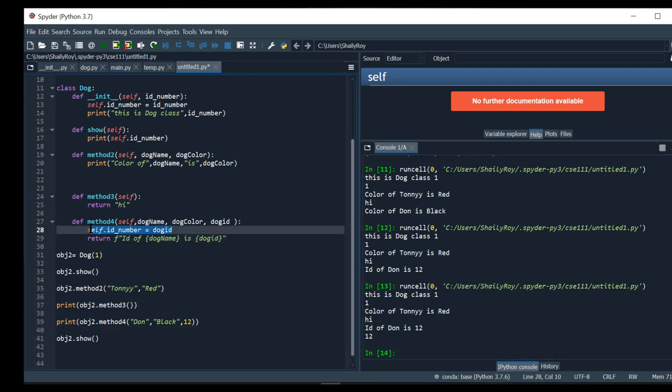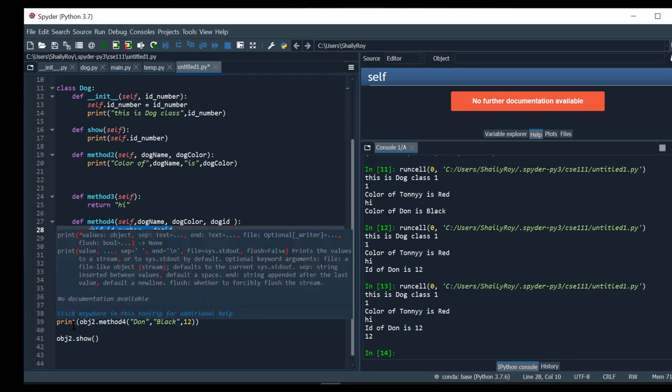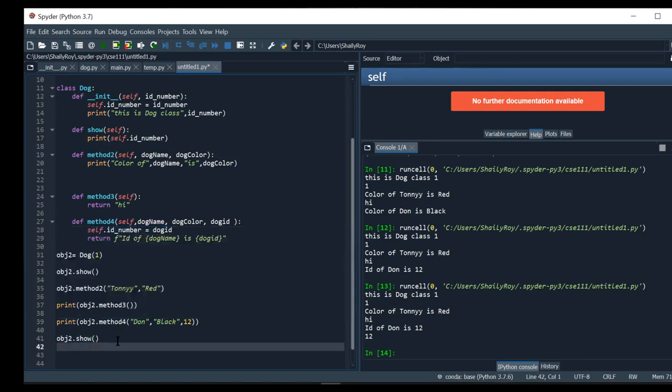because I have changed the value here. So you can be assured that if you are trying to access any method and inside the method you are trying to change any attribute, it will be changed for the whole obj2 object, not other objects. This will just apply for the obj2 object.